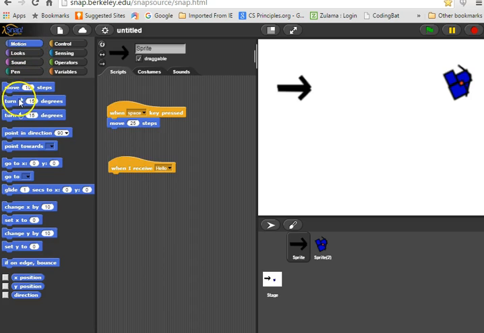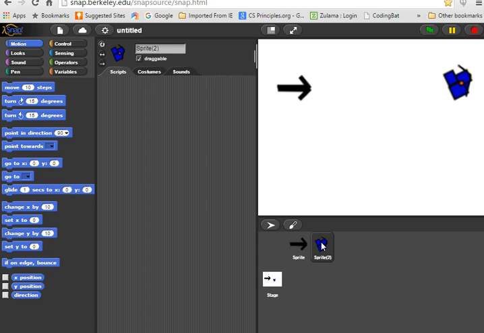What I'm going to do is make him turn 180 degrees. All right? So he's going to move 25 steps in this direction. When he receives hello, he's going to turn the other way. All right? Now, I'm going to go to the other guy.